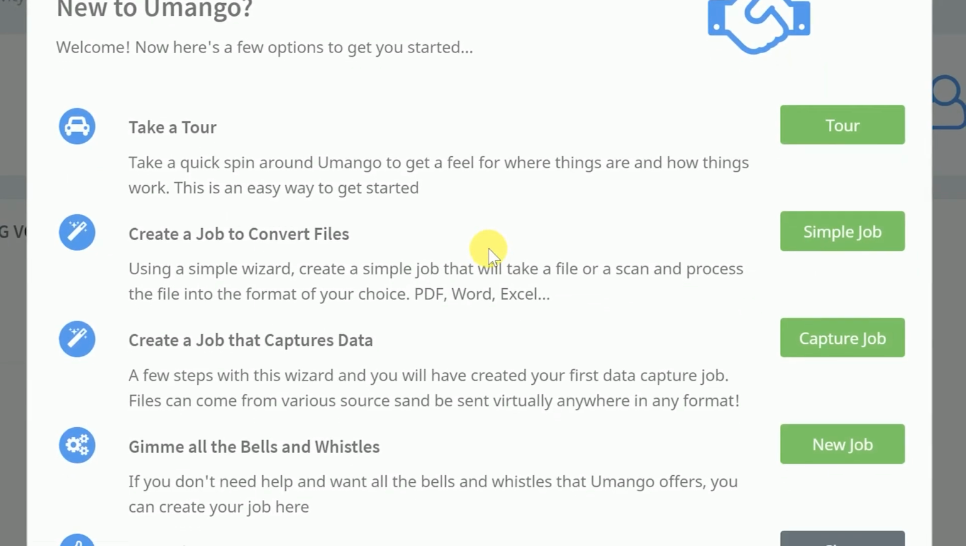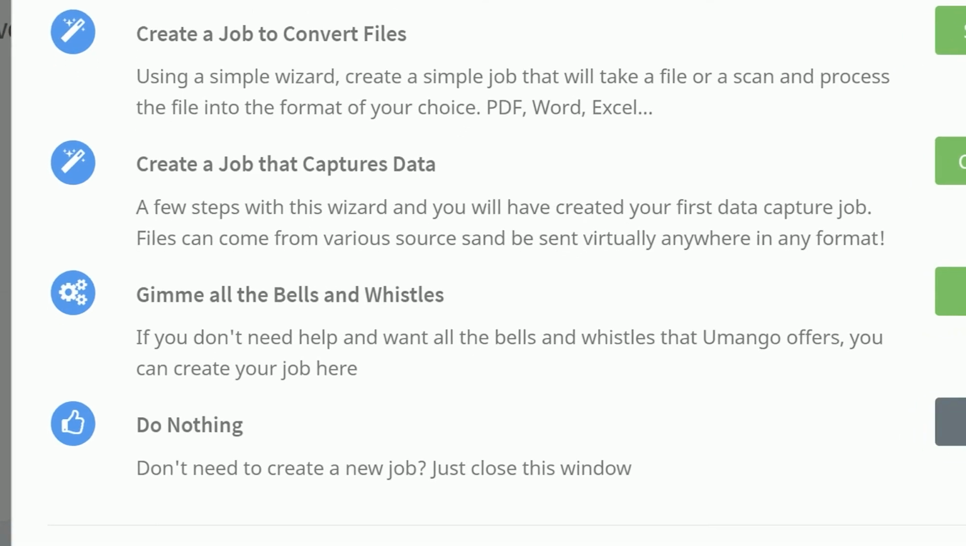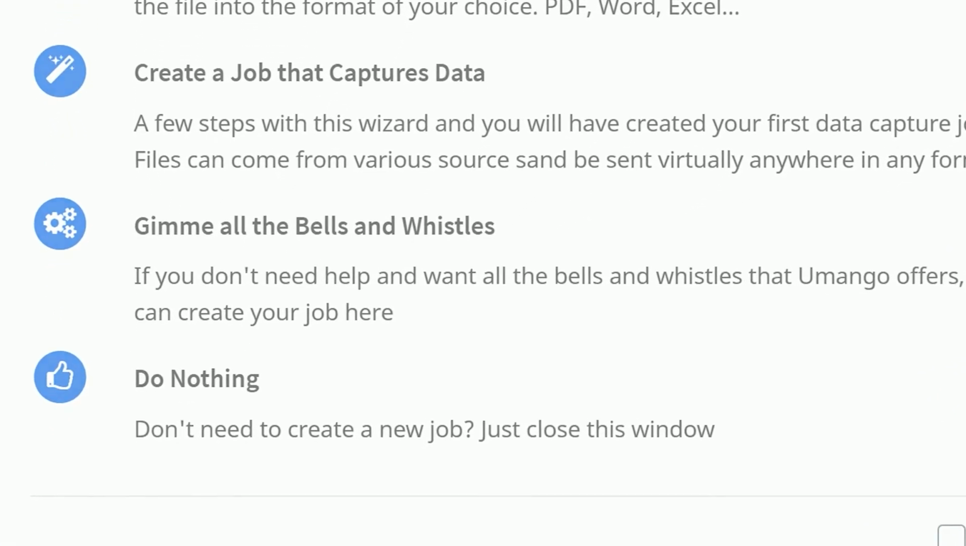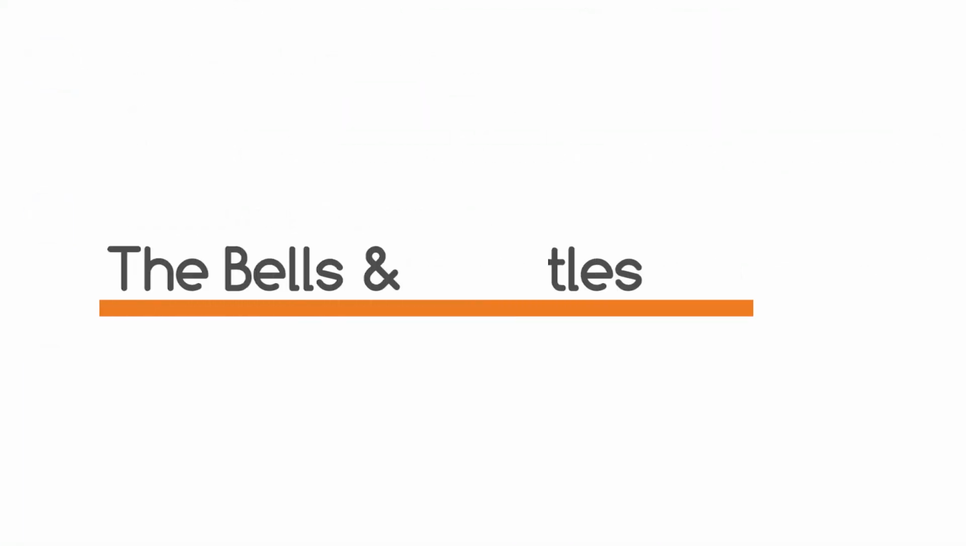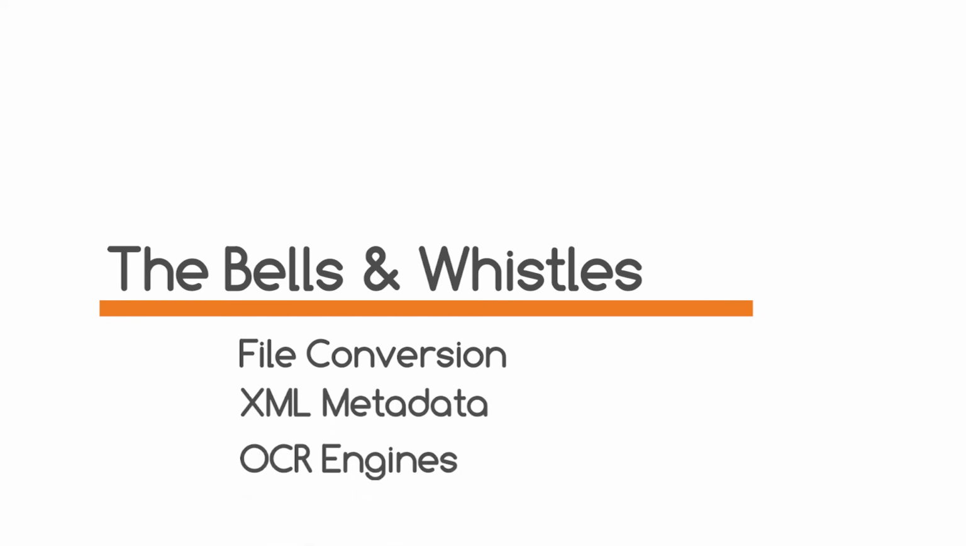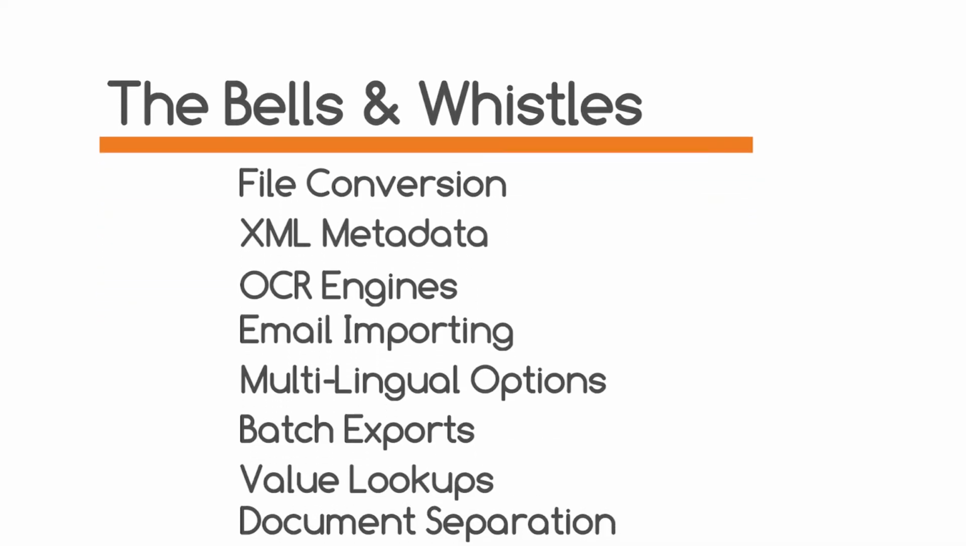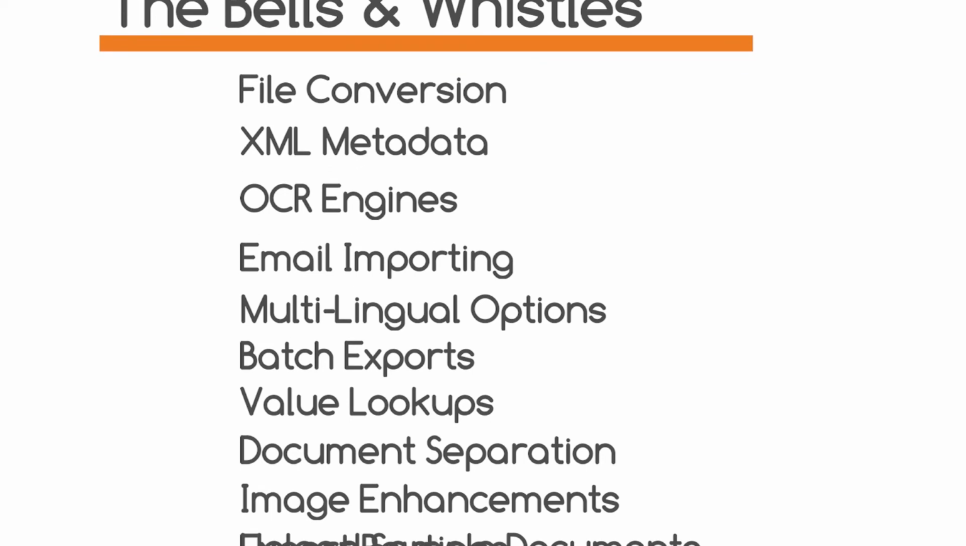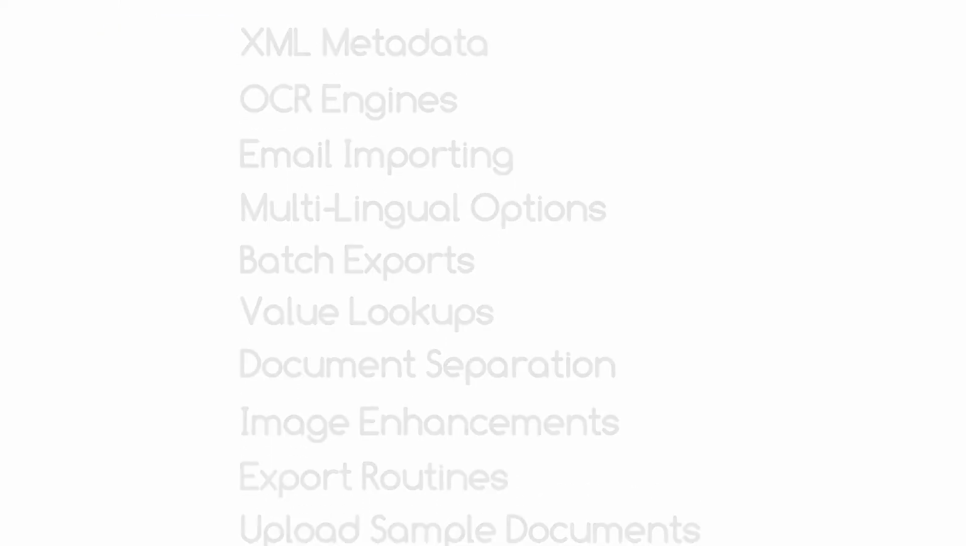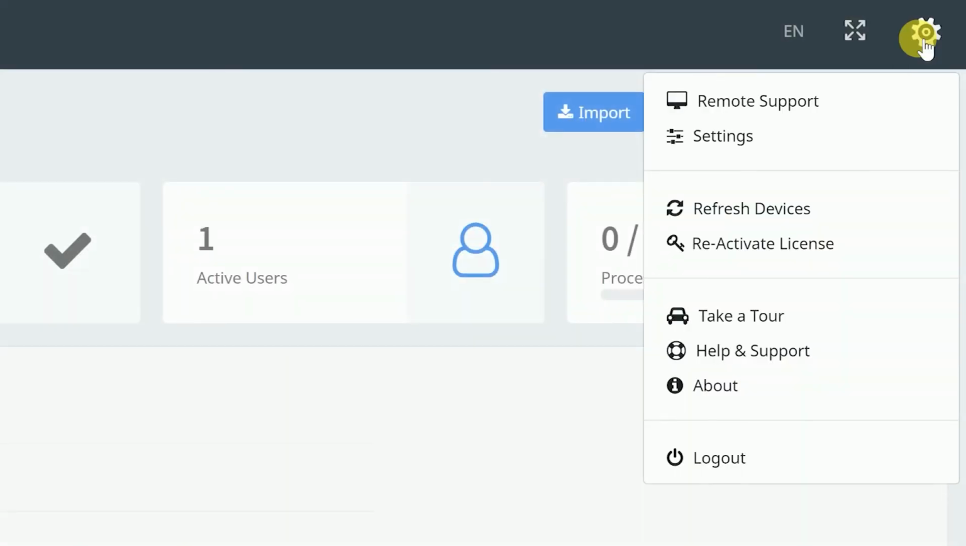The final option in our Getting Started window is for the Umango Power User, providing all the features of Umango for finer configuration and enabling all the options available to you. Give me all the bells and whistles puts the full power of Umango scanning, converting, and capturing right into your fingertips. Are you a Umango Pro?